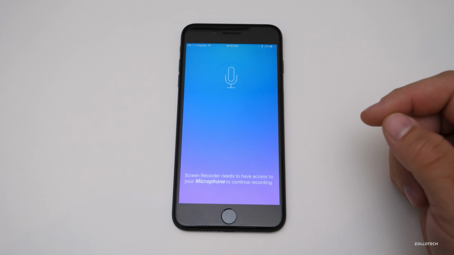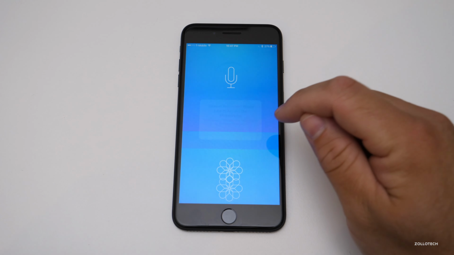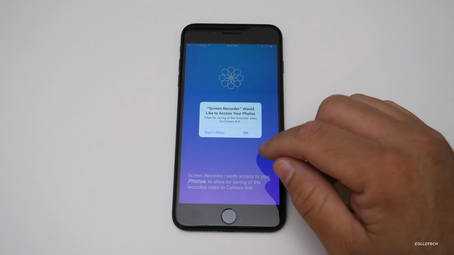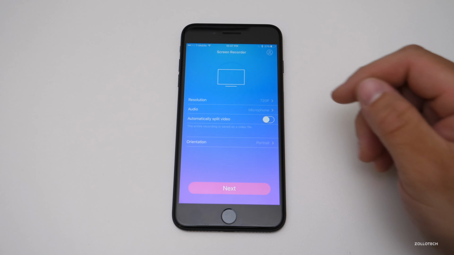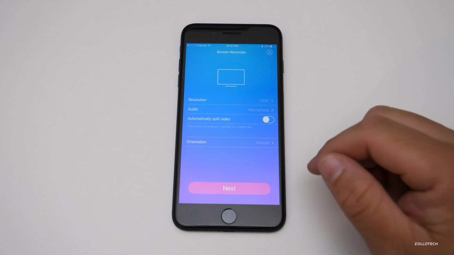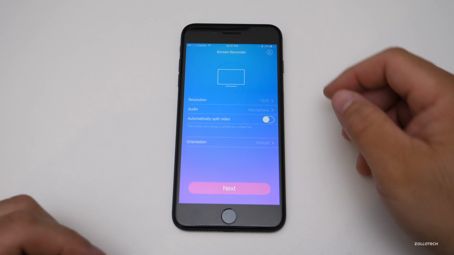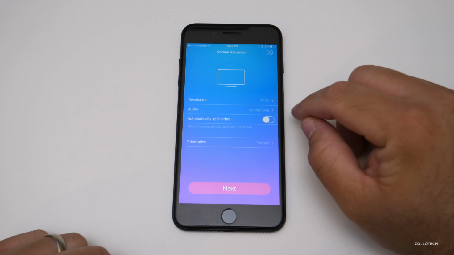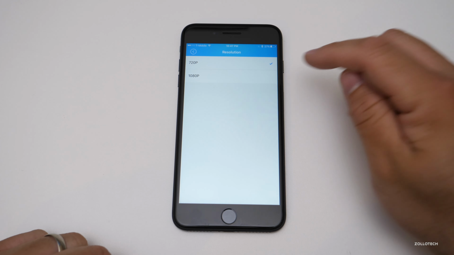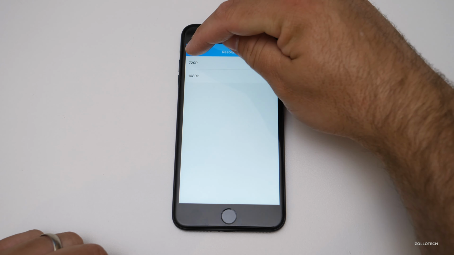So let's open the app. It's going to ask us for access to the microphone so it can use it to record, and then a place to actually store it as well. And then we have a few options. So you can use this completely free for a trial, and you'll see the different options here are 720p or 1080p. I always opt for the higher resolution.